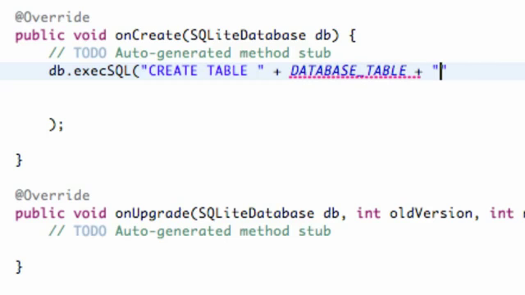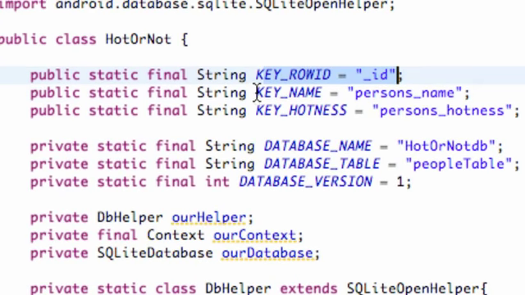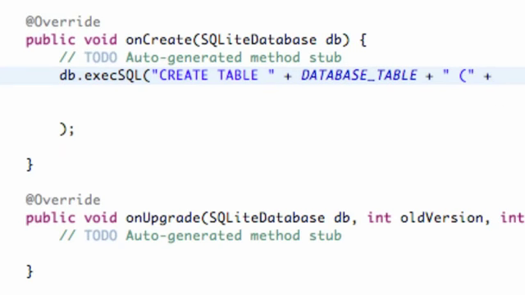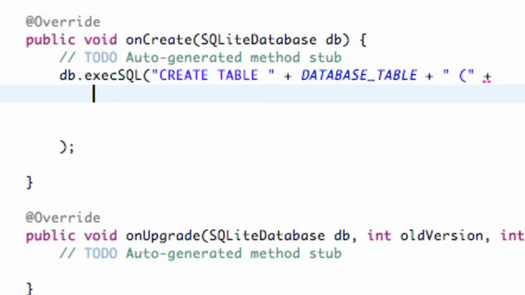Then we're going to hit plus, and quotations again. We're going to hit a space, because we want a space after the table name, and then open parenthesis. Now we're going to set up the columns within our table, and we have 3 columns. We have one for our row ID, one for our name, and one for our hotness. So I'm just going to hit plus here and hit enter down to the next row.